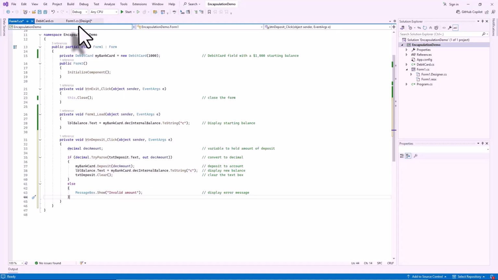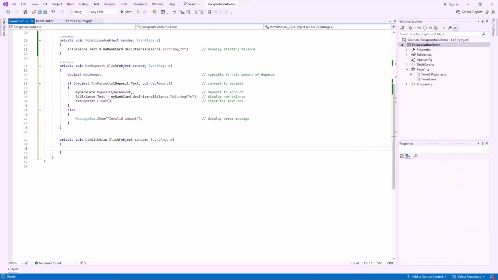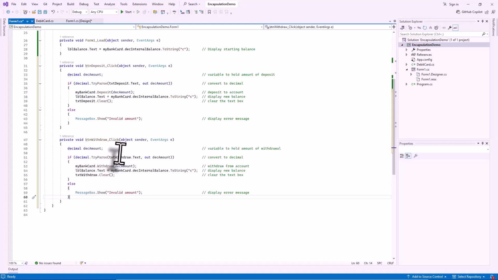We're also going to do the same thing with withdraw. It's almost the same code here. We're using DEC amount again, private to this particular button. Again, we do a check to see if it's valid or not. And here we do our bank card withdraw. We call the withdraw procedure from the class, and then we again display our account. So basically everything's the same except we're calling a different method. So this is all done. That's all we need to do.